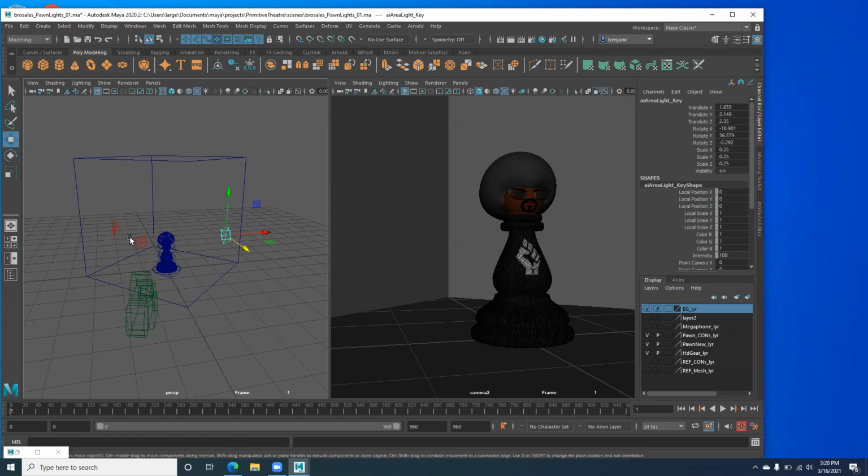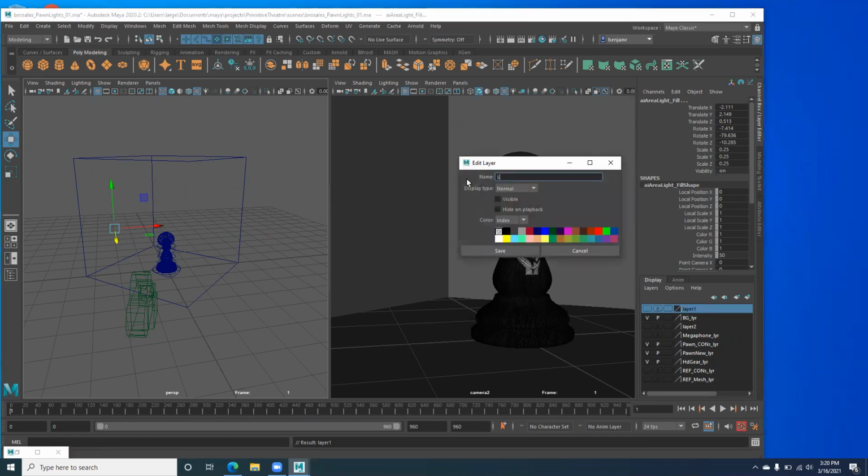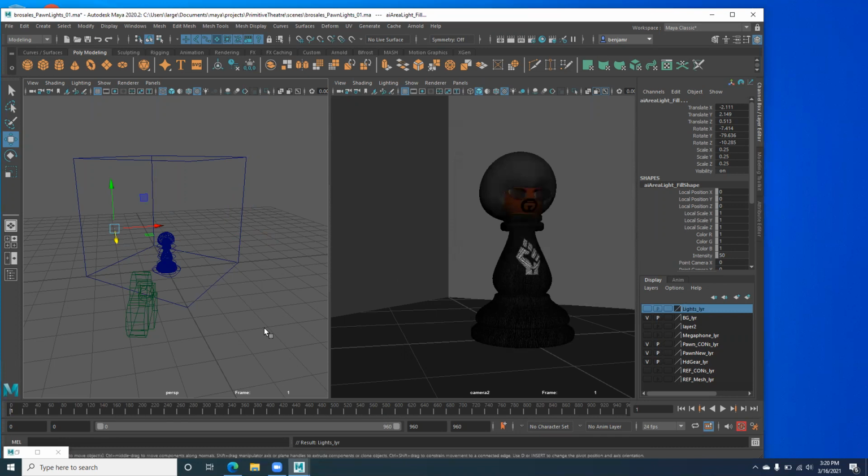So in fact, I'm going to select these three and just put them on a layer and turn them off. So this will be my lights. I'll send you guys some links to some lighting tutorials online too, because there's a lot of good ones.